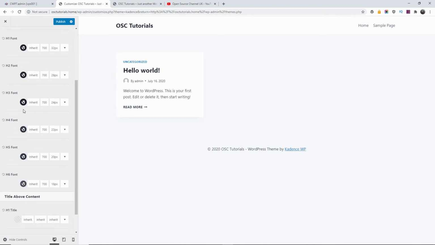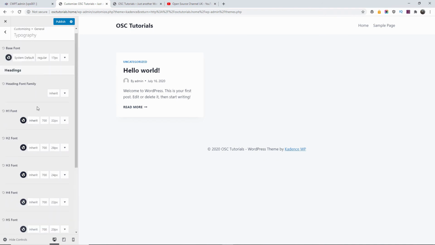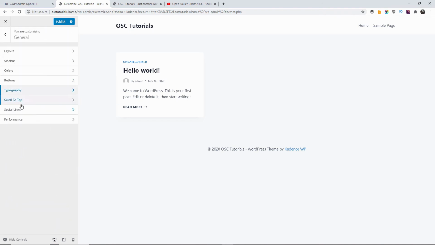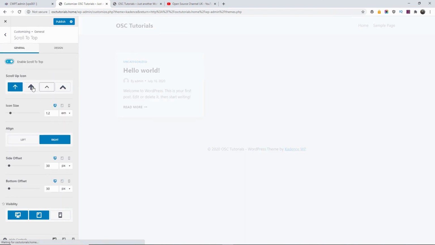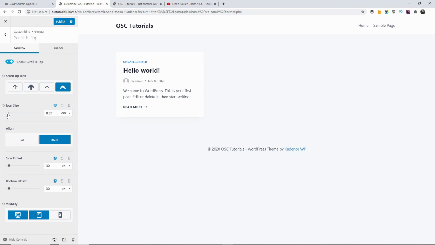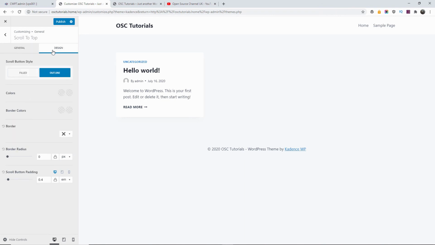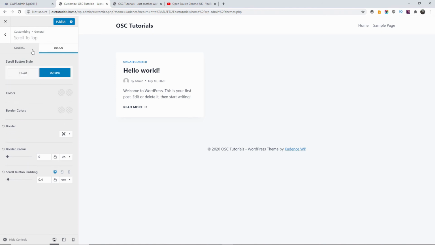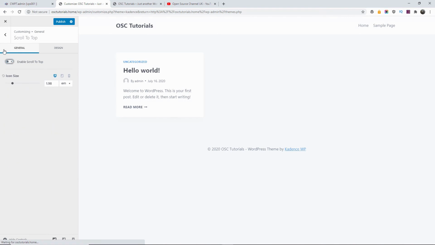Now, as you can see, you can change the color of each font, header 1, header 2, header 3. You can change the color, you can change the size, you can change everything. You can change the icon, the scroll up icons. You can change the side offset. You can change the full layout if you want full width or you want to box it. Everything can be done inside this customizing panel that comes, of course, with WordPress.